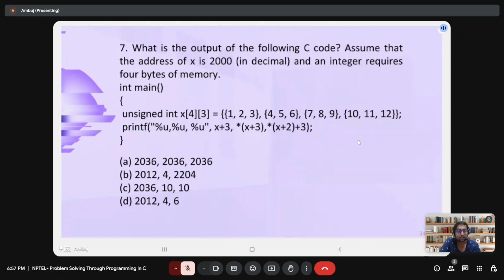After that the printf function is written. This percent u is nothing but the unsigned integer data type. Then it is written x plus 3, then *x plus 3, then *(*x plus 2) plus 3. So do try to solve what shall be the correct output.